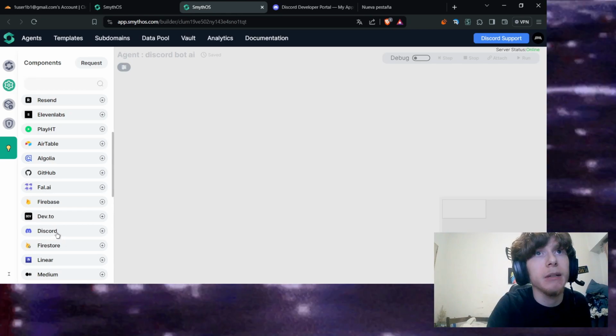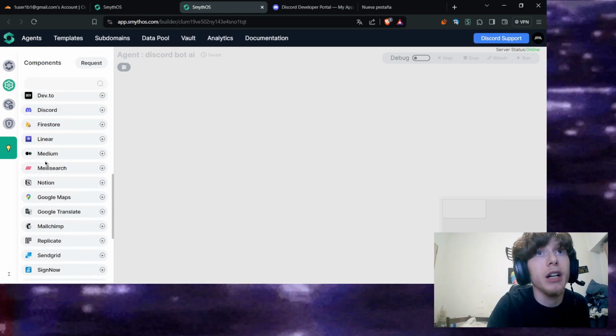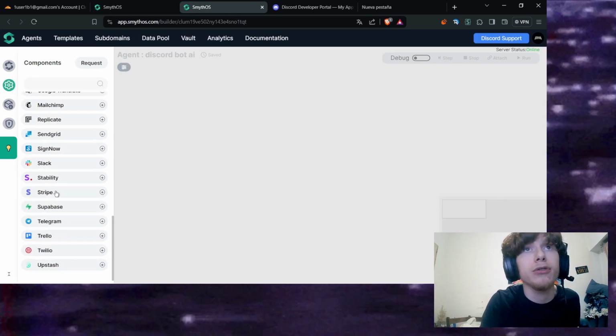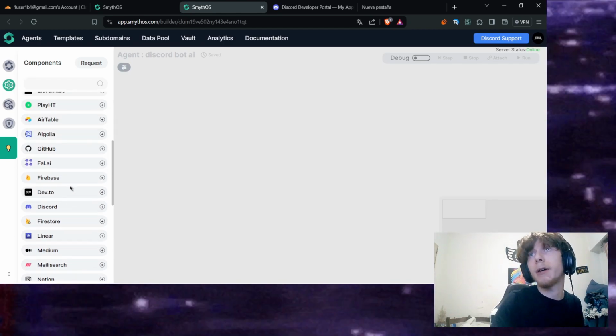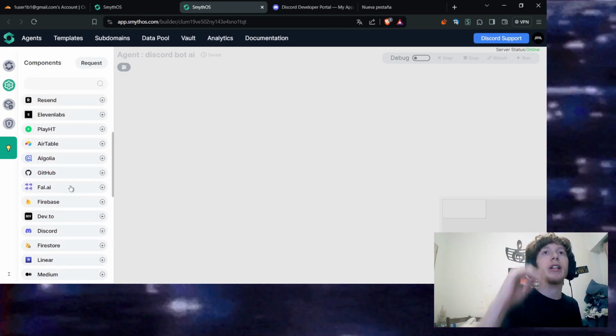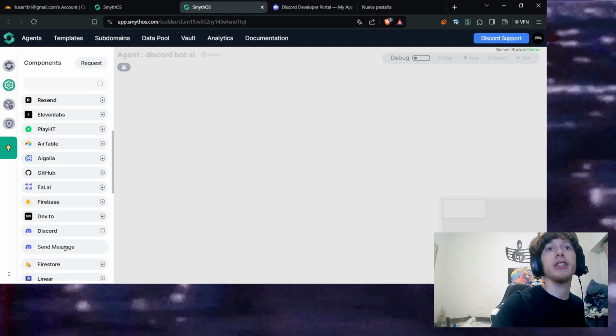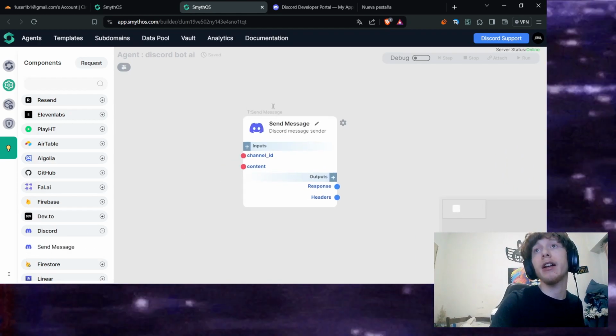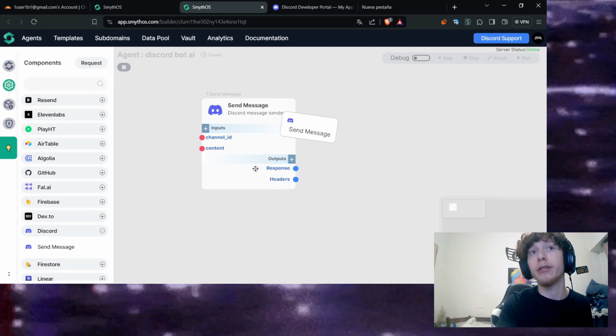We got, for example, Discord, we got GitHub, we got Telegram, we got Stripe. It's pretty much a lot of API stuff that we can mess with. We're gonna be focusing on the send message one, which is this little thing right here. I'm gonna just drag and drop the thing and it just works.